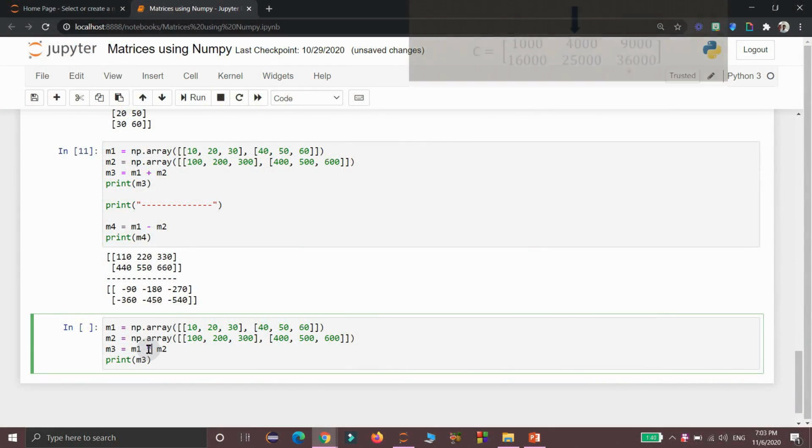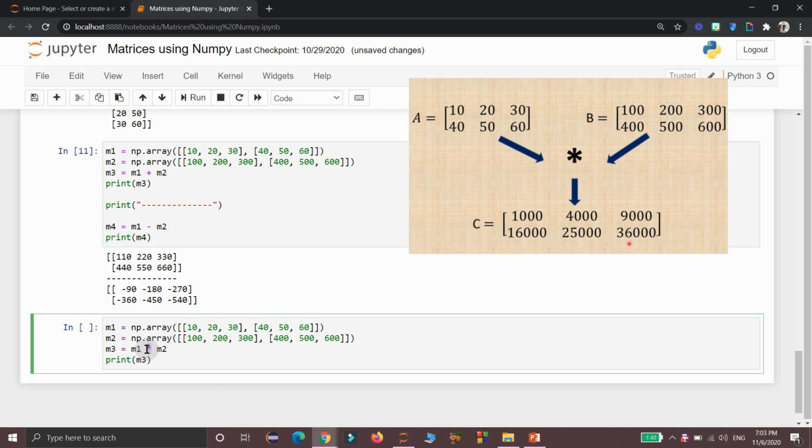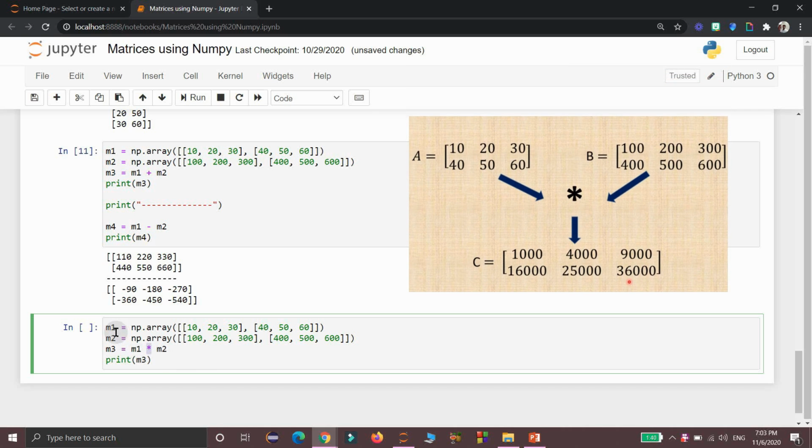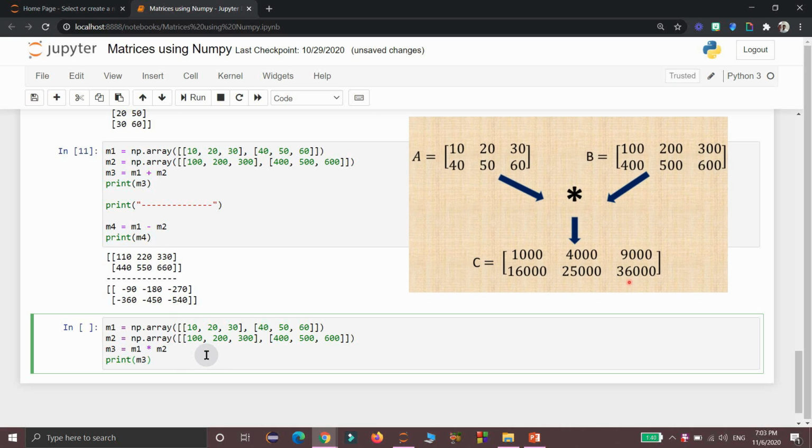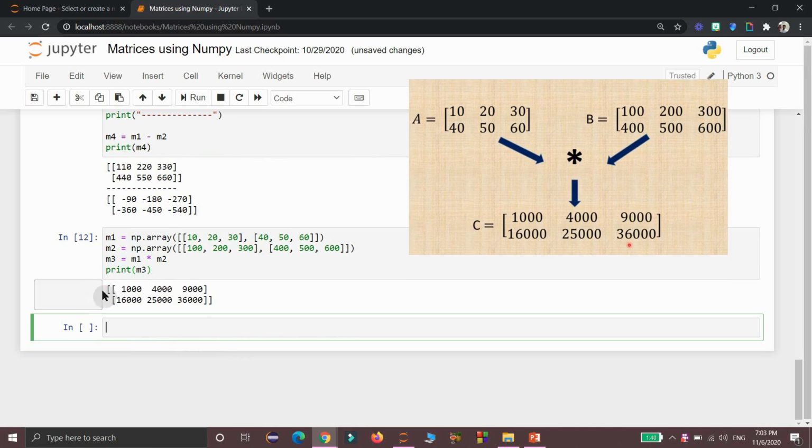In NumPy, the asterisk is used as an operator to perform element by element multiplication. Here I am considering M1 and M2 as matrices of dimension 2 by 3. If I multiply both element by element, I get the result in the M3 matrix, which is this one.